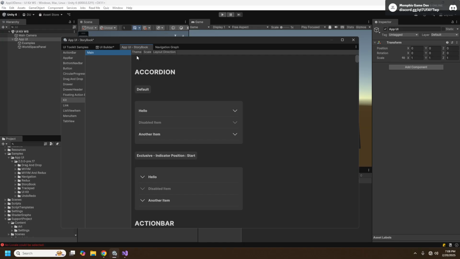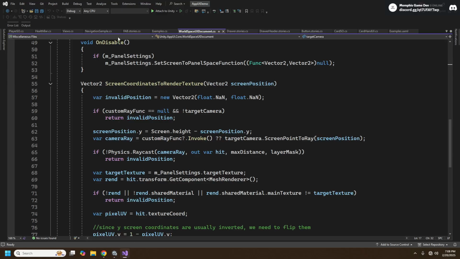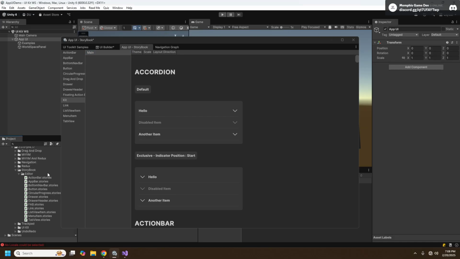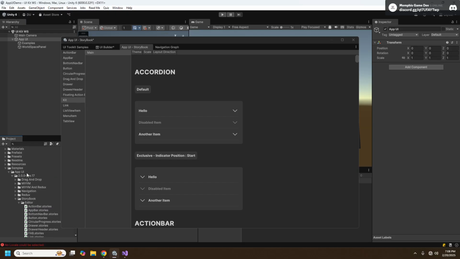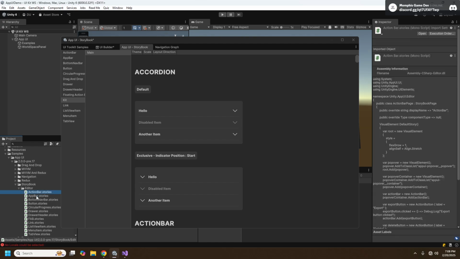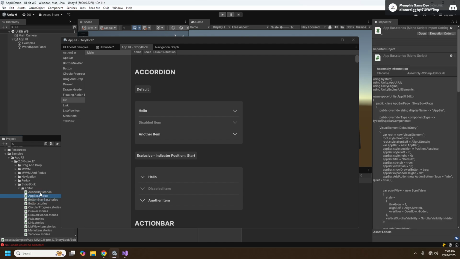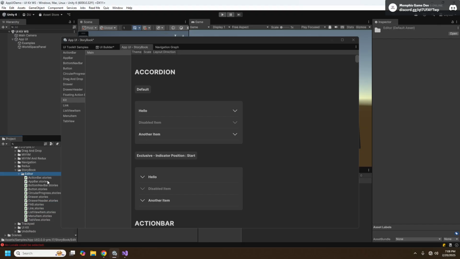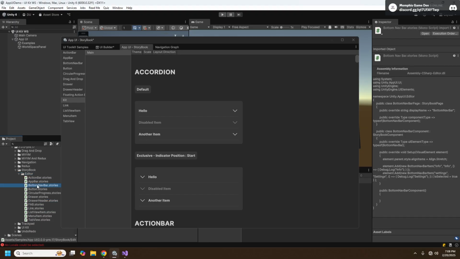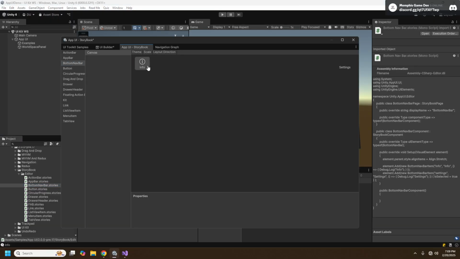Now, was it storybook? All right. So here in the storybook samples you have these .stories files. Select navbar. So here is our button navbar. The navigation bar will basically always be at the top.